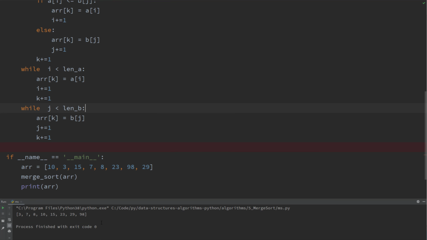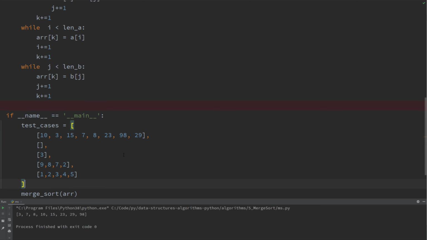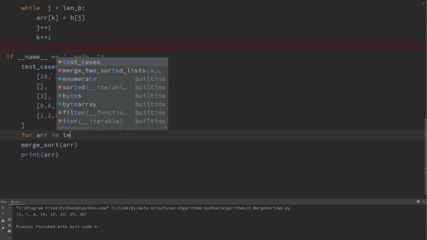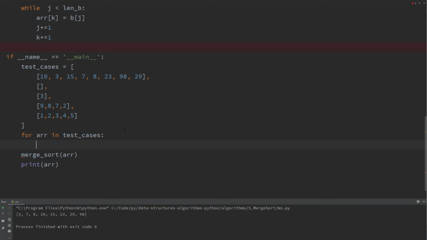Right click, run, and you see the array is sorted. Now usually you want to run a couple of test cases to make sure it is working for all the edge cases and so on. So I always have this habit of writing different test cases, and I will do for array in test cases. So it will take one array one by one and then it will print it.